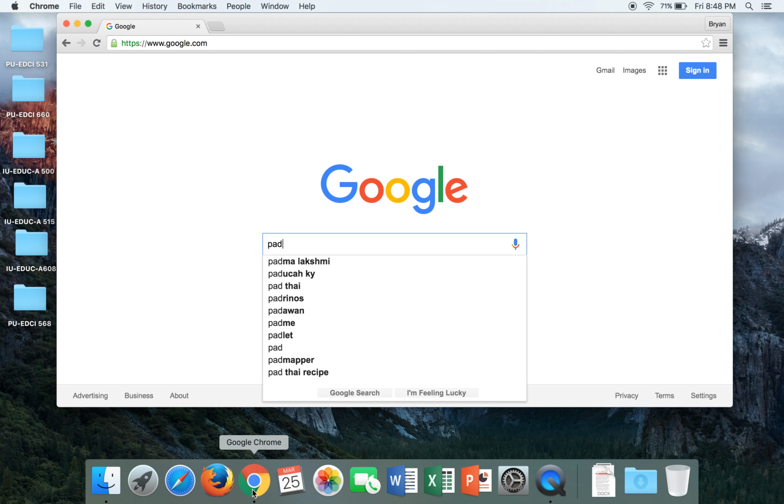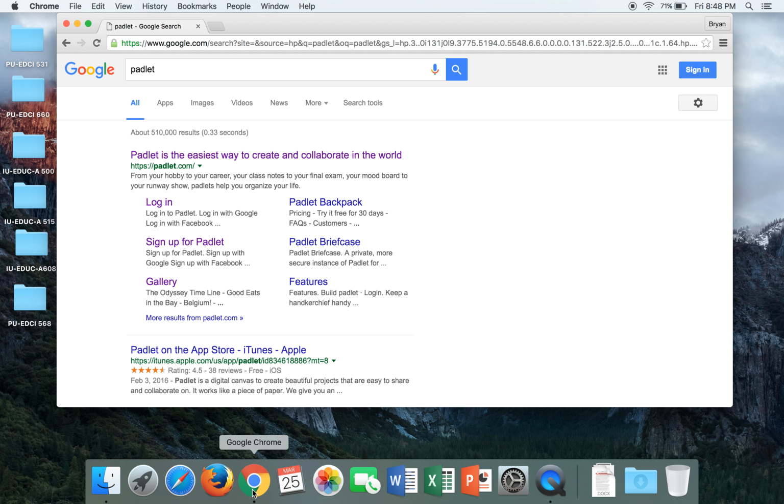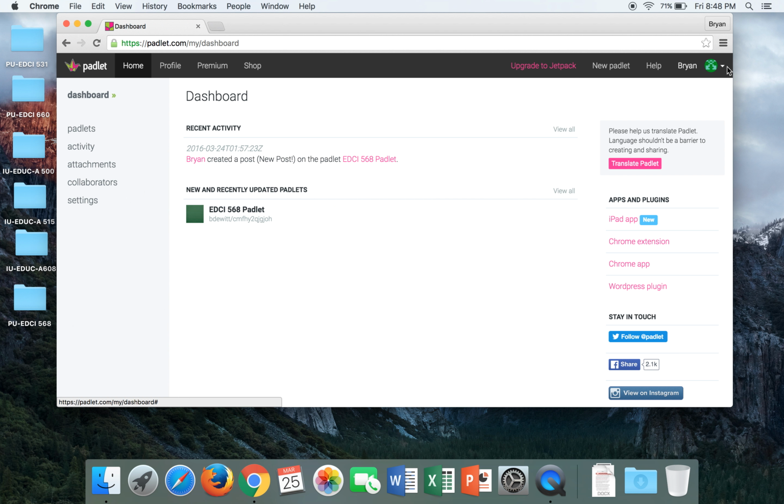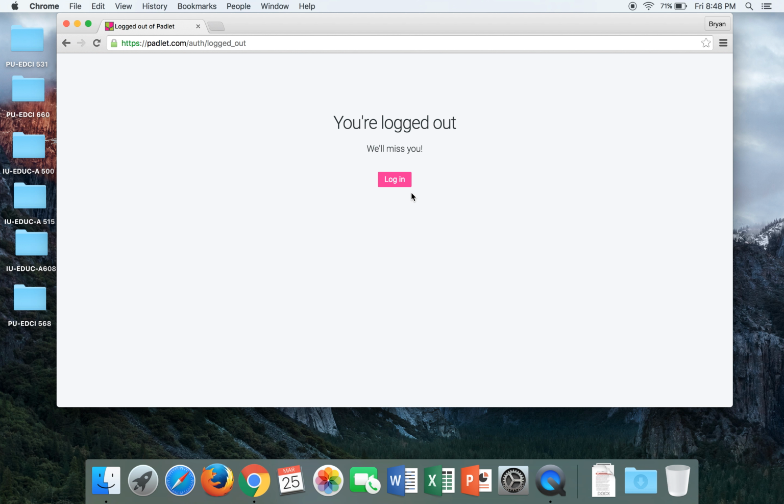I'm going to show you how to use a really cool Web 2.0 tool today called Padlet. You can find Padlet by going to Google and just doing a quick search for it. It'll be the first thing that comes up. It's called a Padlet. I'll log out here so you can see how you log on.